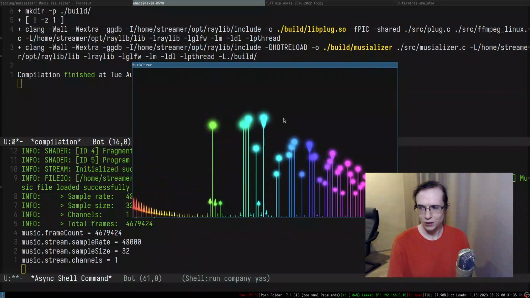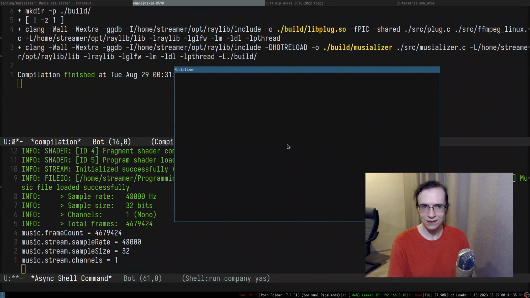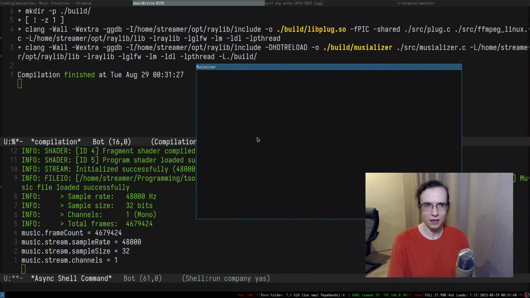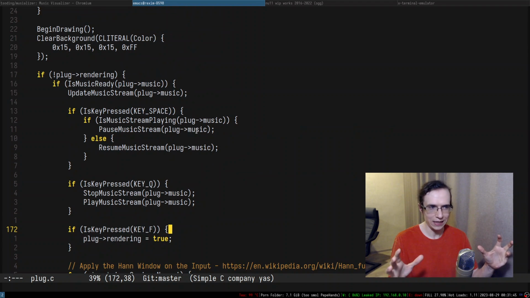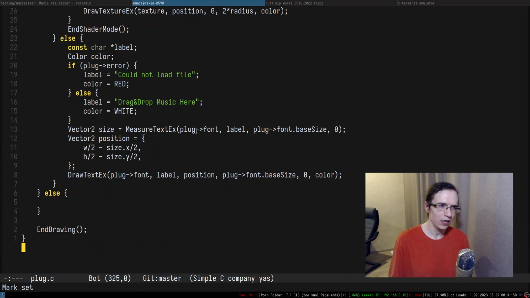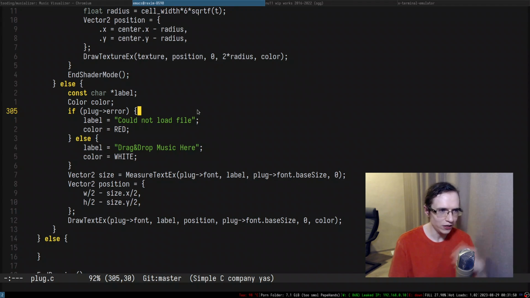So it's playing, and I'm gonna press F. And it stopped playing, effectively. It stopped playing and doesn't display anything. Okay, so we have an ability to switch from the actual playing to the rendering state, but we don't do anything there. So it would be kind of nice to know that we are in a rendering state.